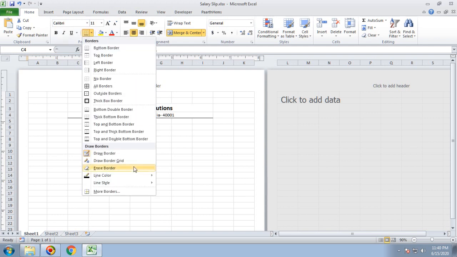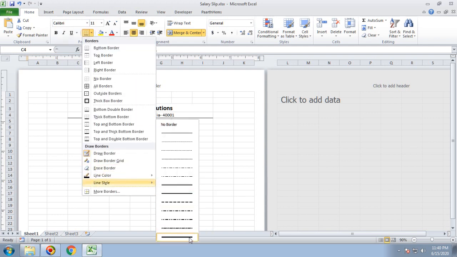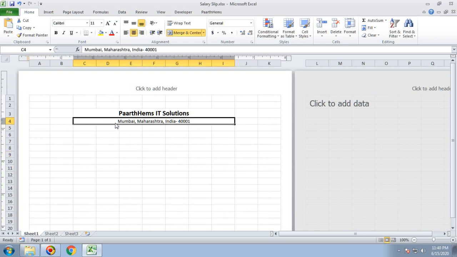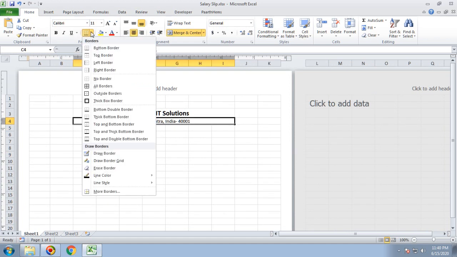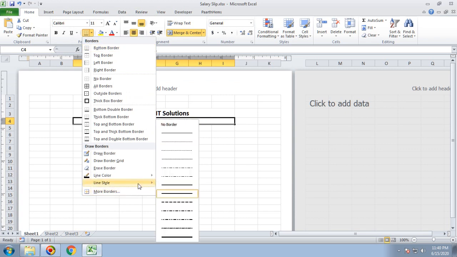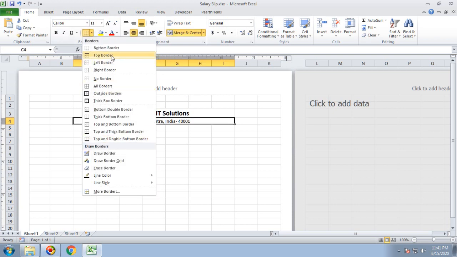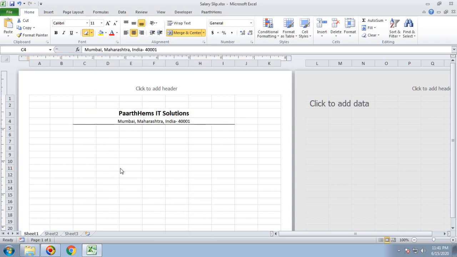Oh, let me zoom in. Okay, what you can do, I'll select the line style again, and I don't know, it's not getting up. I'll just erase border this cell. Somehow it's not working. That's fine.